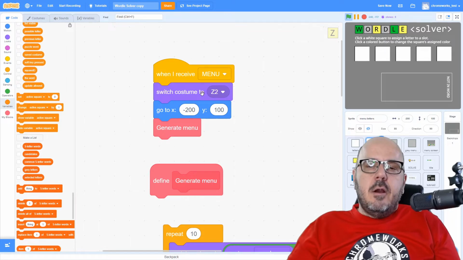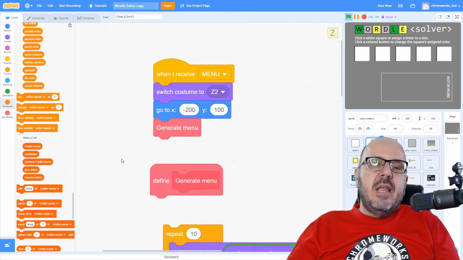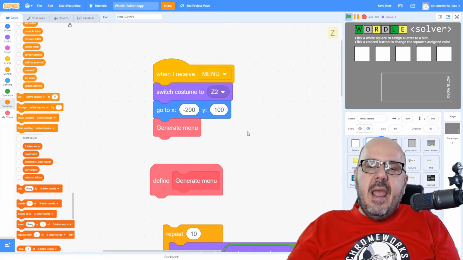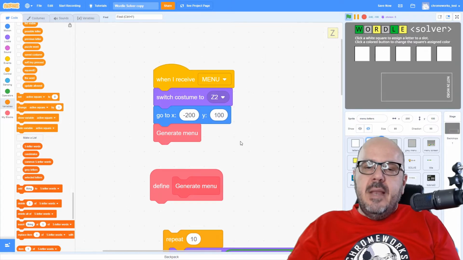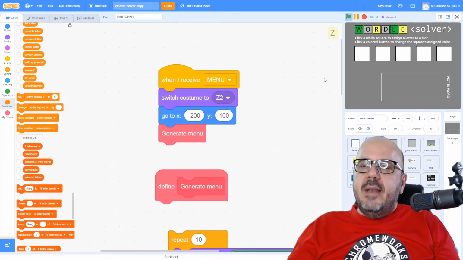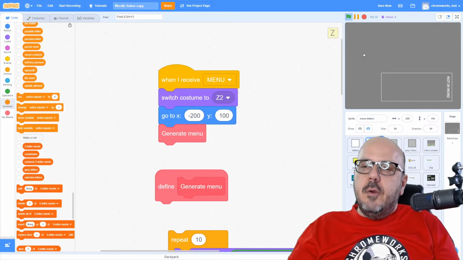But so we need our costumes initialized so that when we go switch to the next costume, it will start at the letter A. So we have to start at the end of the list so we can come around to the beginning again. We have an initial letter here, and then we go to a menu called Generate Menu. I did want to show you though how the rest of this menu is going to disappear basically once we click on the green flag here.